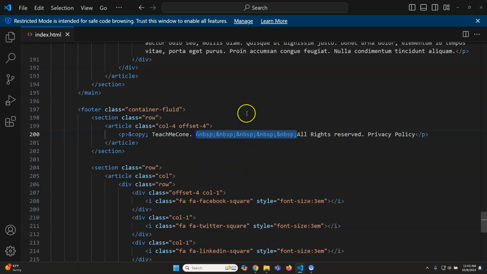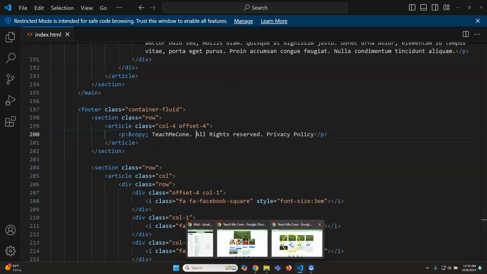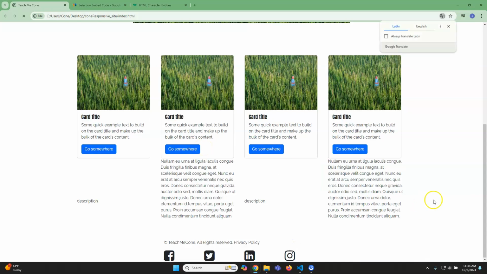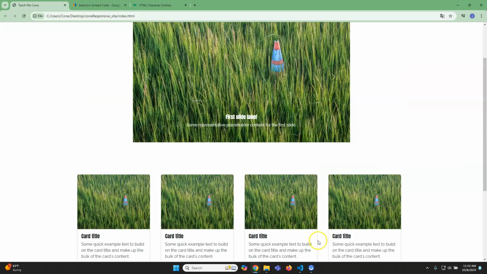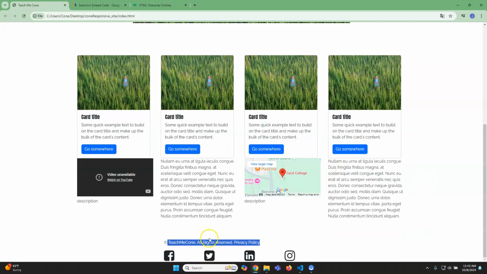I'm going to take these back out. All right, and we will save that. And so now it should just look like this. And now we have our typeface, and we have our little bit down here. So good job.